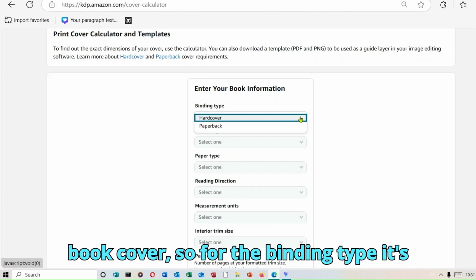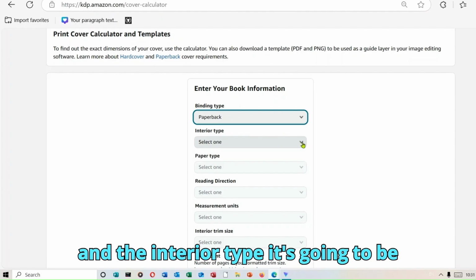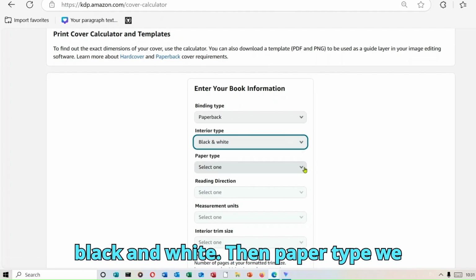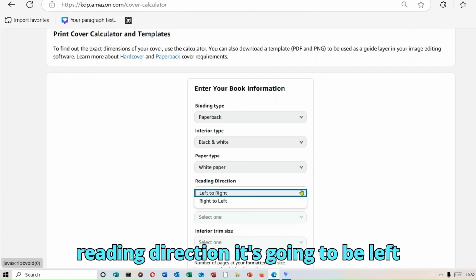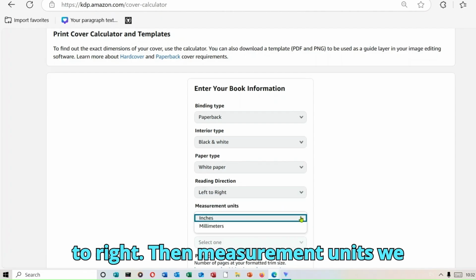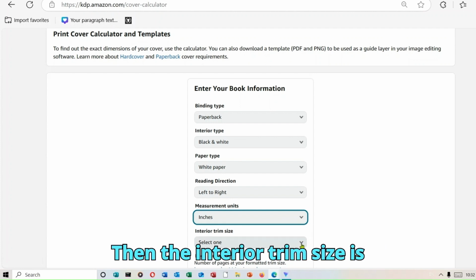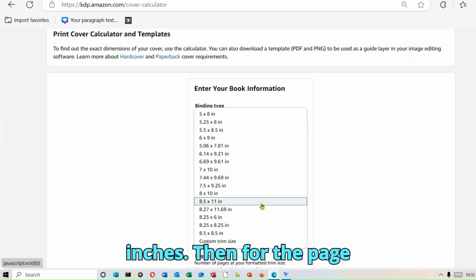For the binding type, it's going to be paperback, and the interior type is going to be black and white. Then for paper type, we are going to go with white paper, and reading direction is going to be left to right. Then measurement units, we are going to keep it in inches. Then the interior trim size is 8.5 by 11 inches.